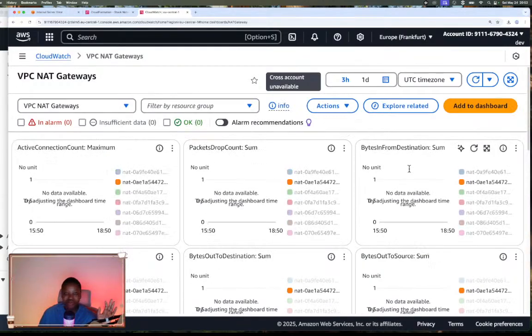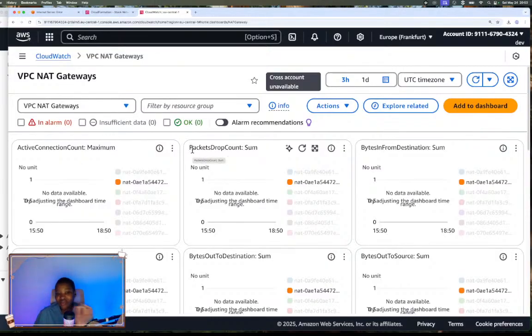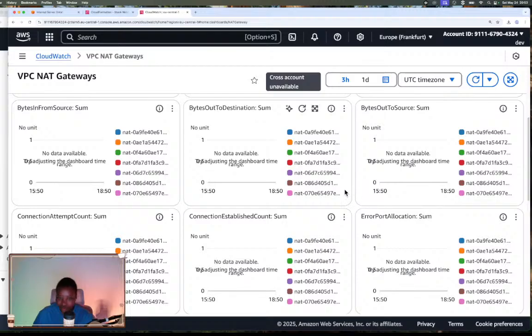chart is monitoring. We have active connection count, of course, how many active connections. And here you see it's actually checking for the maximum, not the sum. So you need to look closely at what that chart is actually checking. Don't just assume everything is the sum. Most of them are just checking for the total amount, yeah. But some of them will be giving you values on maybe the minimum connections or the maximum or something. But here we have packet drops count, some bytes in. This is just some metrics.